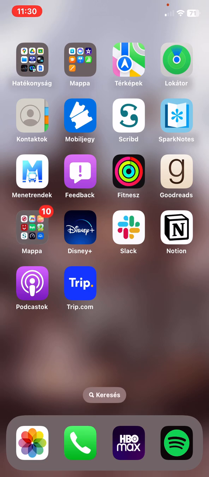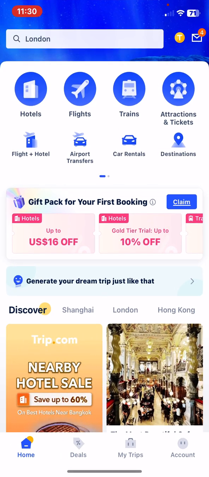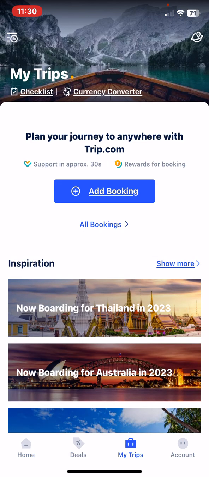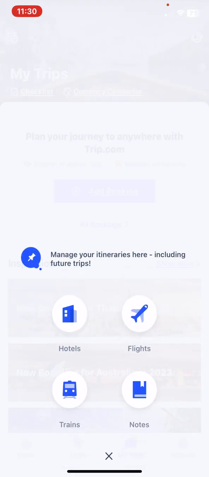Let's jump into it. First of all, open the application on your phone. And then click on the My Trips button at the bottom of the page. And then click on the Add Booking button.